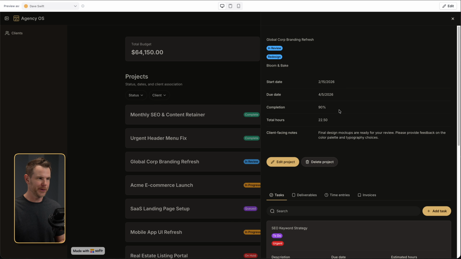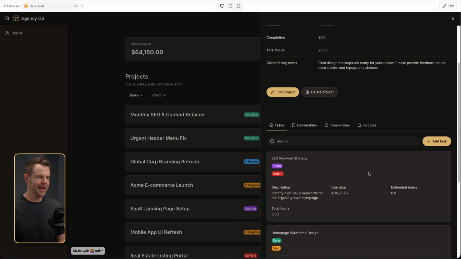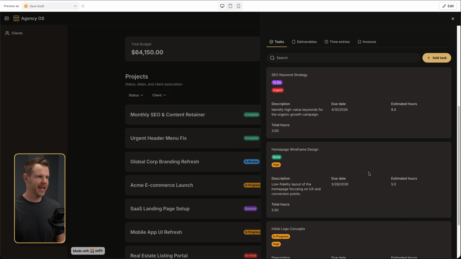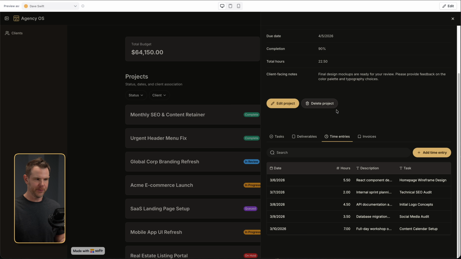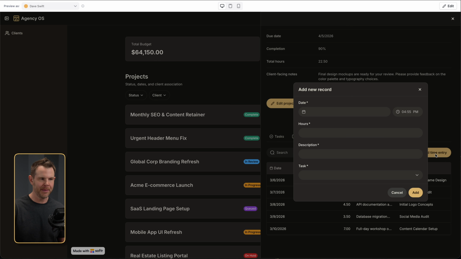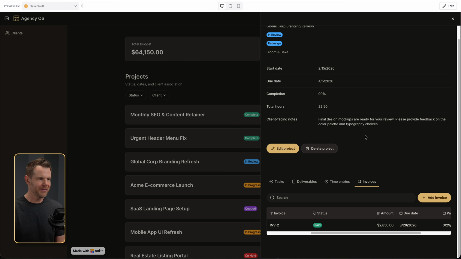I mean, this is super cool. I can see everything about the project. If I need to edit the project, there is an edit button right here. I can scroll down and see all of the tasks that have been worked on, what deliverables we have, the time entries. So for tracking our time, we can see how that's actually been done. If I need to add some more time, I can do that right here. You can even see the connected invoices, so you know if your clients have paid or if they're past due.